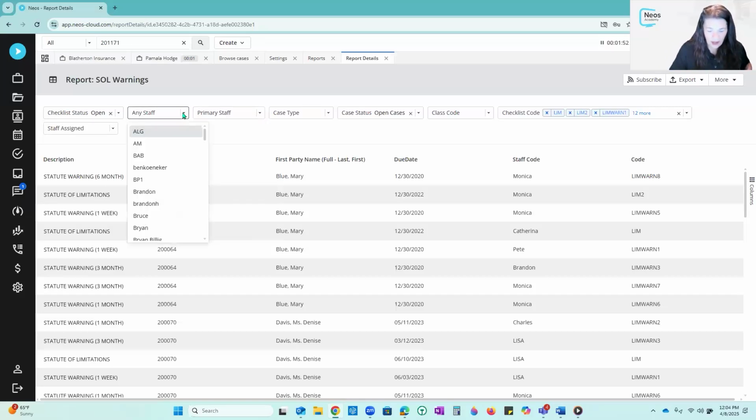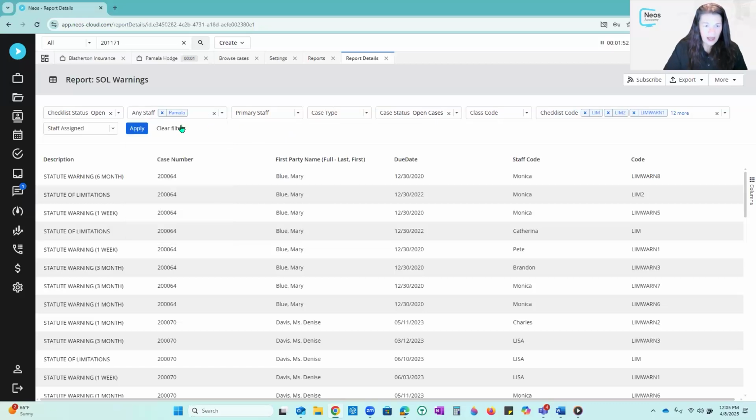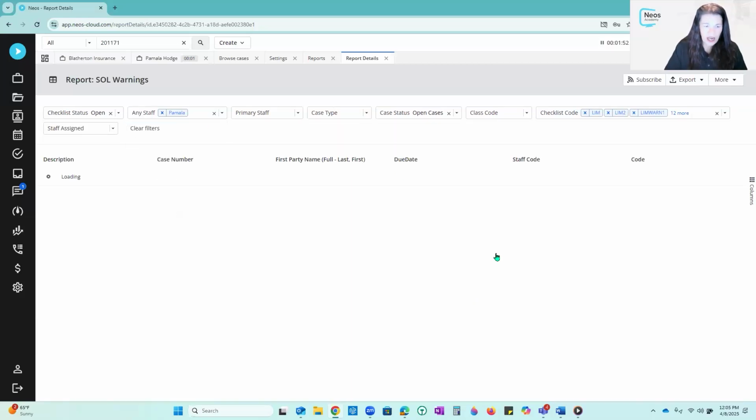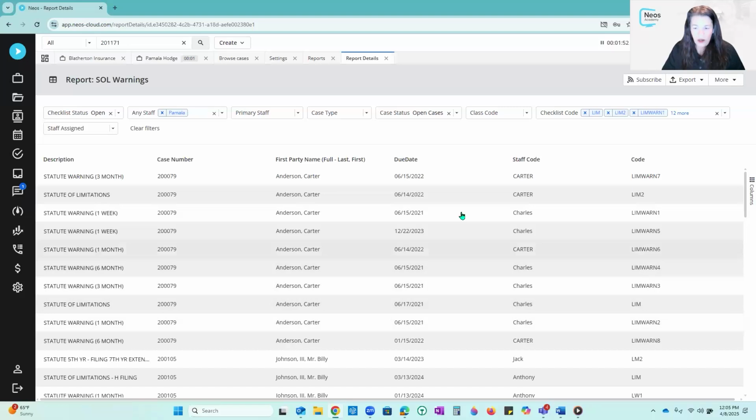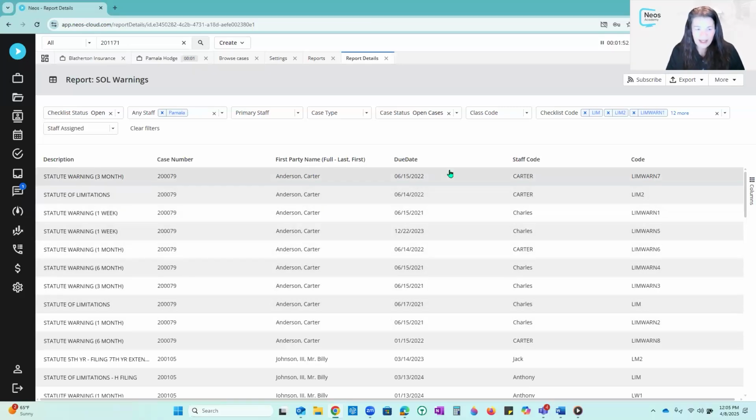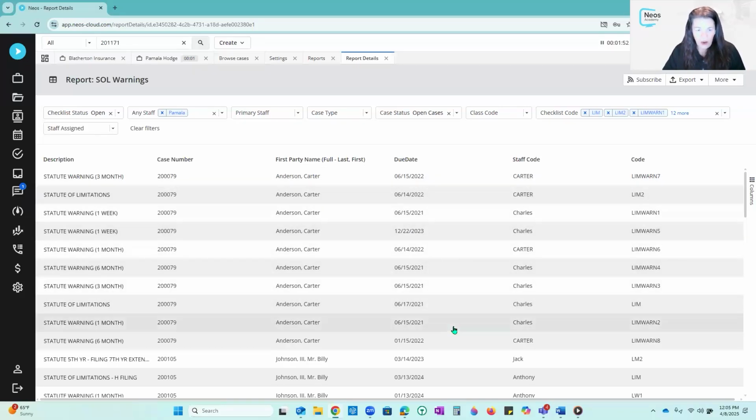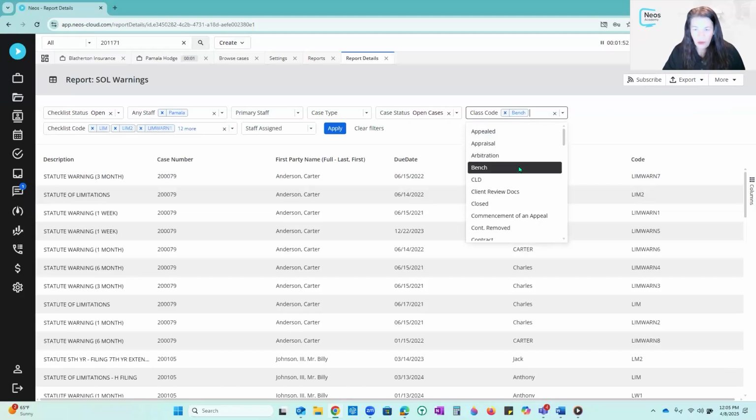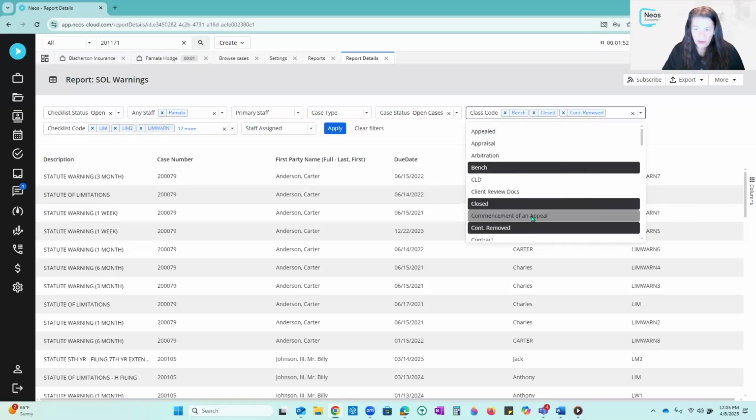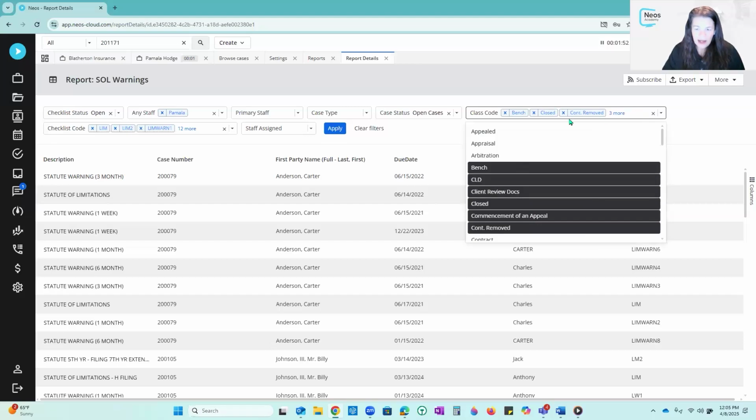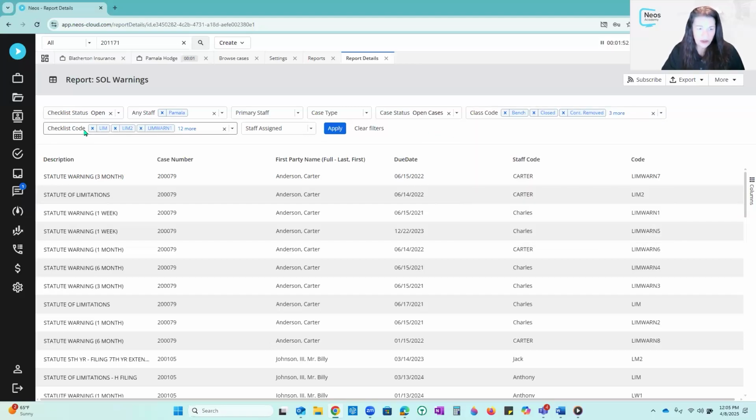And then any staff, if I want to specifically choose a person's name, once I choose that name and I hit apply, it is going to change my wording, and it's going to show if Pam is listed as a staff on any case, it's going to show me all this information. Same thing if you want to only see open cases. If there's specific class codes that you want to see, you can choose that, or you can choose multiple. All you have to do is hit the select. Once you choose that, you can choose your checklist codes, and then you hit apply.